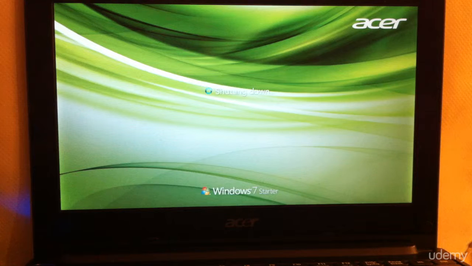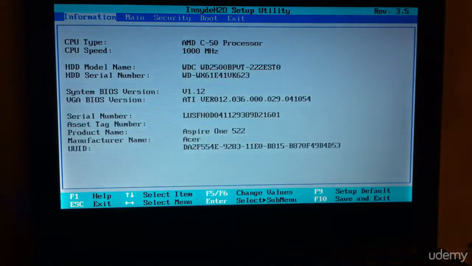And when it restarts, I'm going to go on the BIOS setup menu and make sure that it is set up to boot from USB. So I'm gonna press F2 on this device, or on this laptop. You have to press F2 to enter the BIOS. Now it's different from computer to computer.